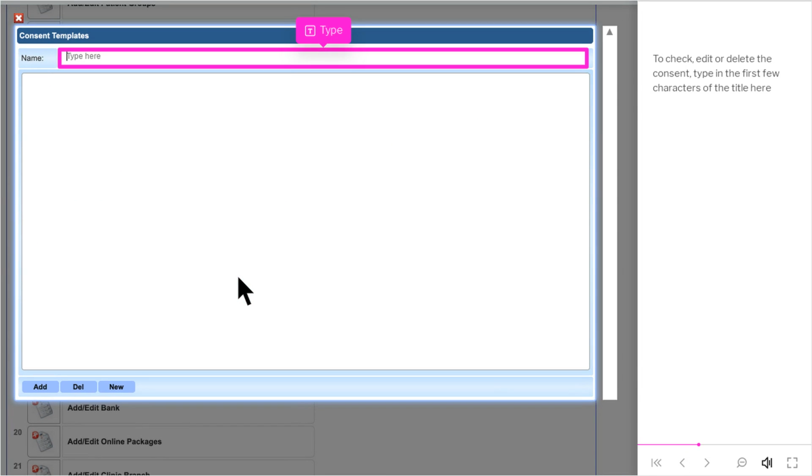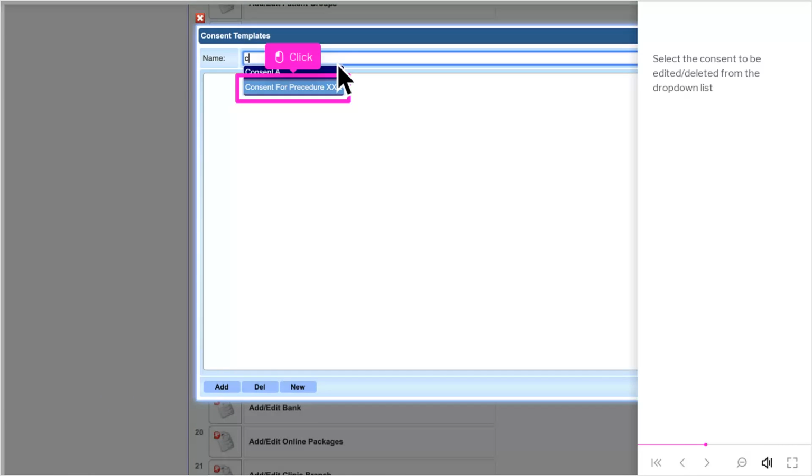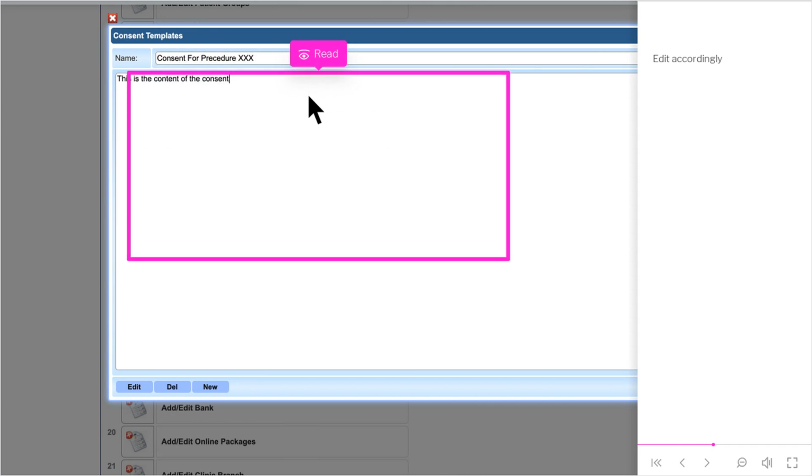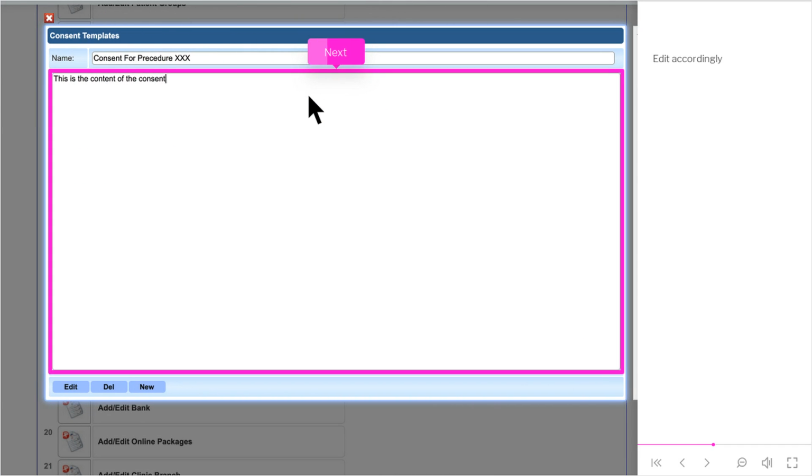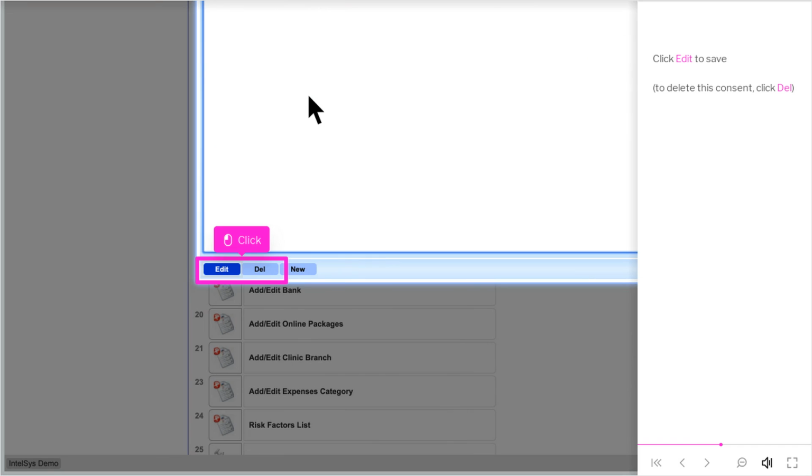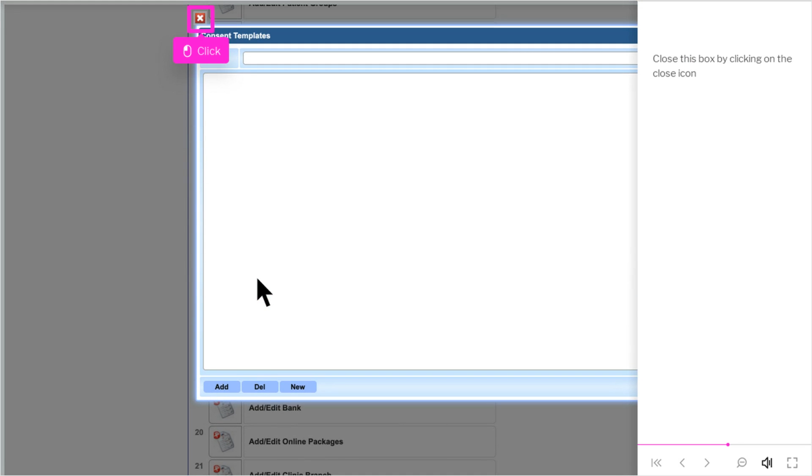To check, edit or delete the consent, type in the first few characters of the title here. Select the consent to be edited/deleted from the drop-down list. Edit accordingly. Click Edit to save. To delete this consent, click Del. Close this box by clicking on the close icon.